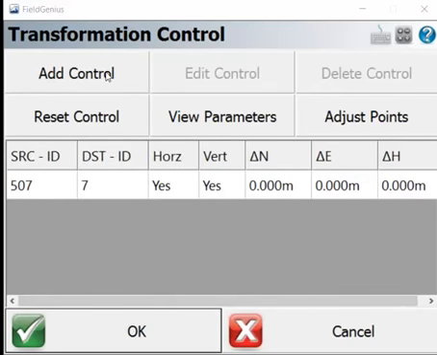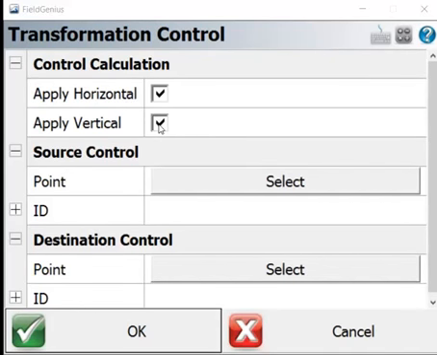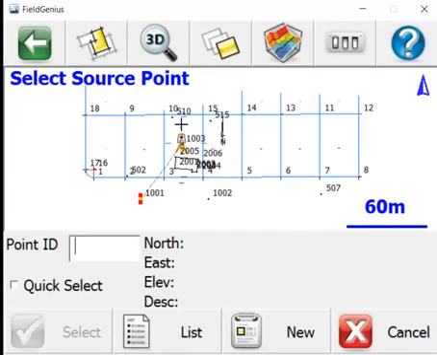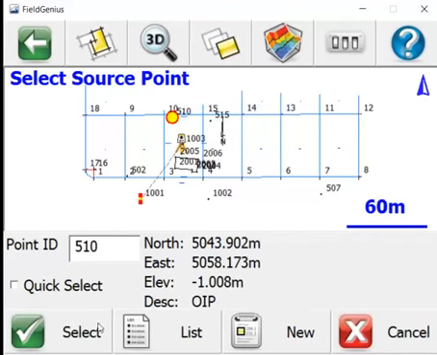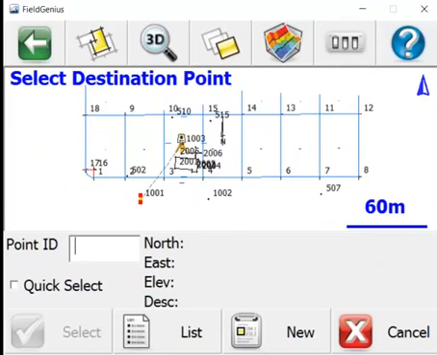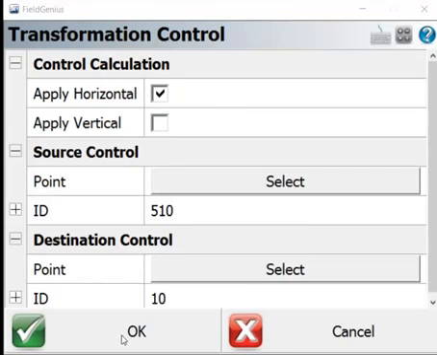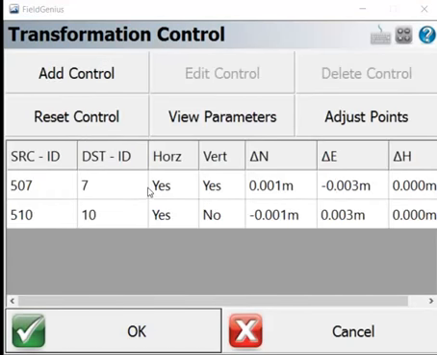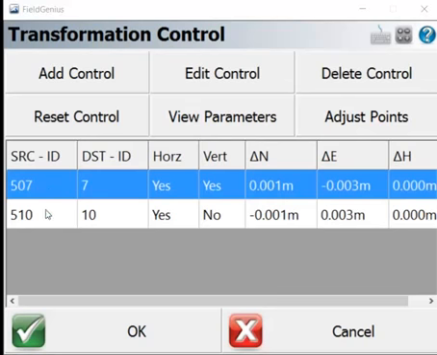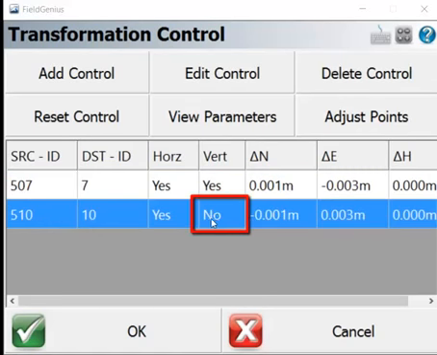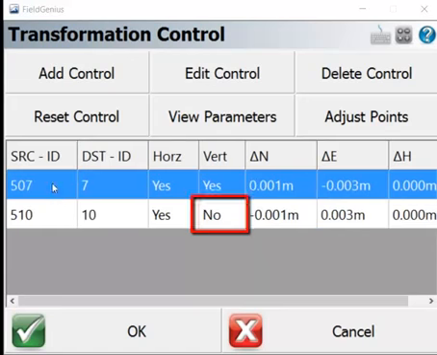Let's add another pair. Add control. This time I'm only going to use this control point for horizontal control. Select my source. Let's pick point 510 and my destination, 10, its matching point. Select OK, and now we can see it's been added to the control point list. As I highlight it, notice how under vertical we see a no. So that means think of 507 as being our benchmark on the project. Now I'm going to add 2 more control points.